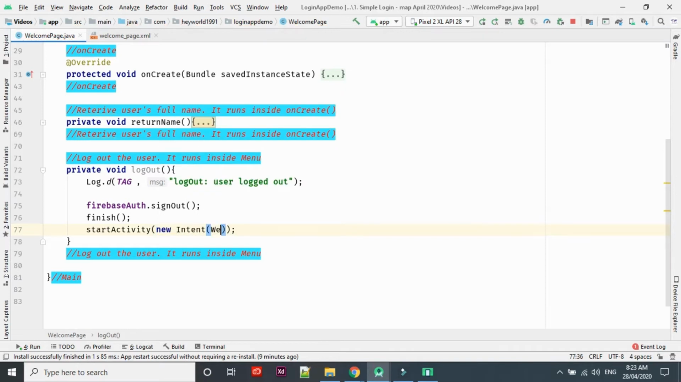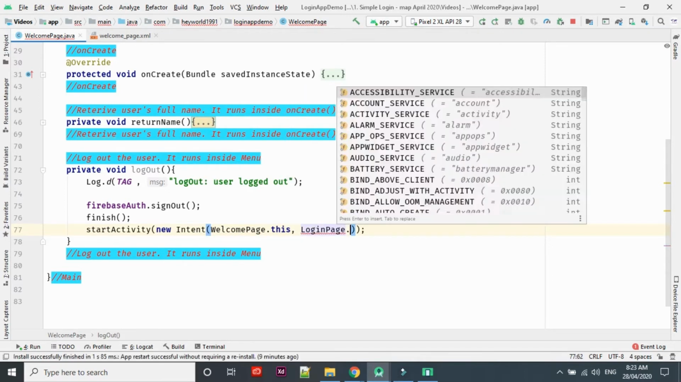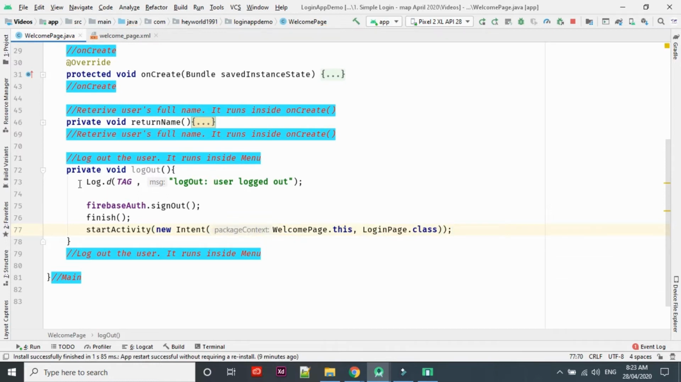So we are in our welcome page. Where are we sending the user? To the login page. So the logout method is ready. What I've done is I've just used Firebase Auth as the functionality for signing out. Then here I stop that activity, which we already started, and then we refresh by starting a new activity, which sends the user from the welcome page to the login page. So we're done with this method.